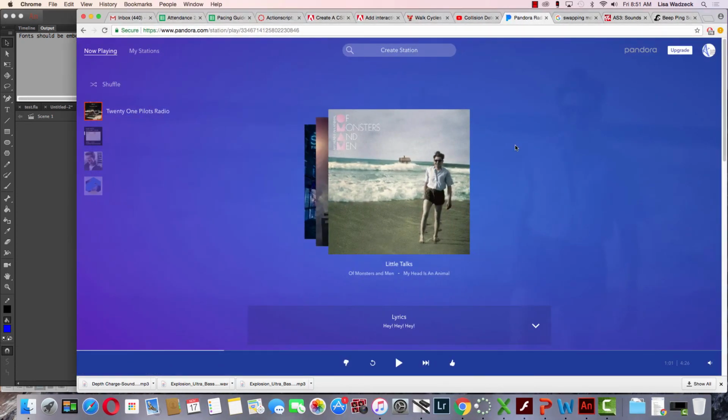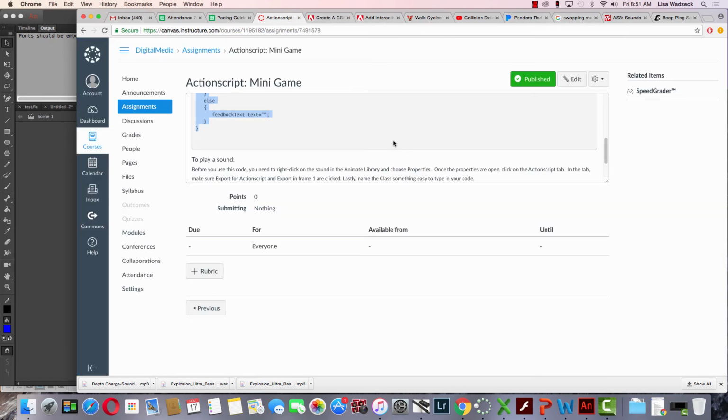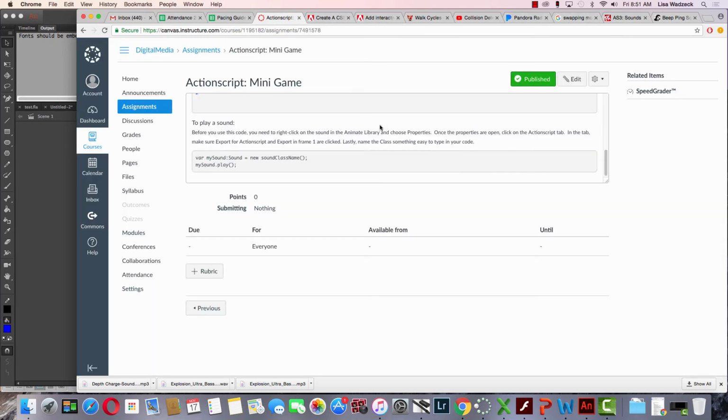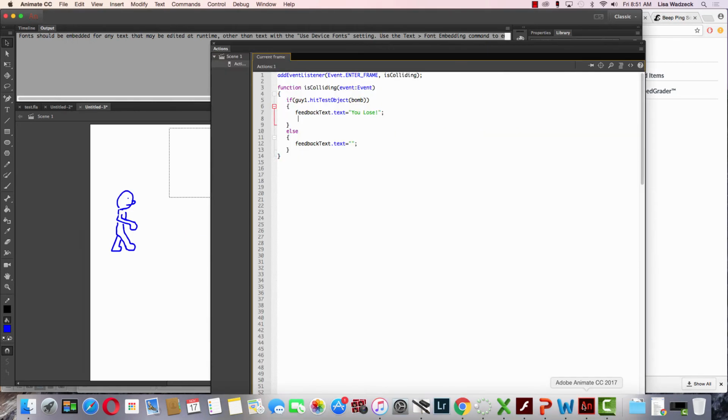So I'm going to come down and just add some extra code inside the if statement. But I'm going to go snag it from Canvas. So if you scroll down in the assignment, there's now something that says to play a sound. And there's kind of a verbal reminder of what we just did with setting the properties. And then here's the code that you need right here. So I'm going to copy those 2 lines of code. I'm going to come back to Animate and I'm going to paste those 2 lines of code.